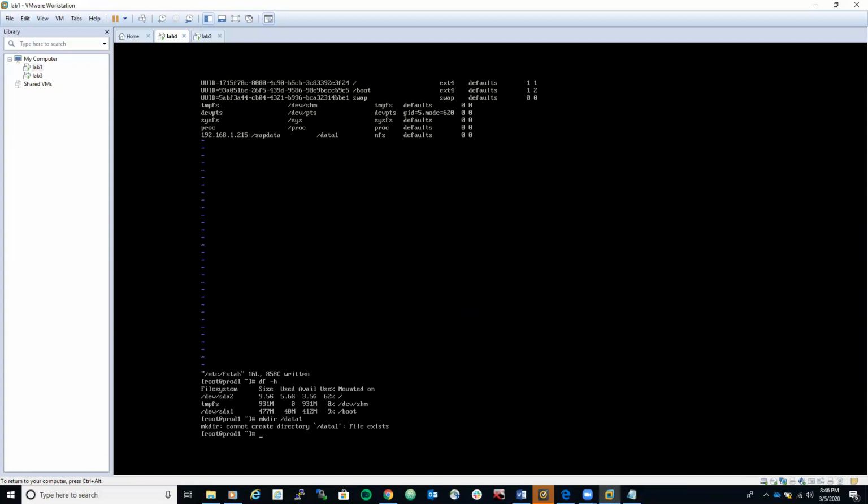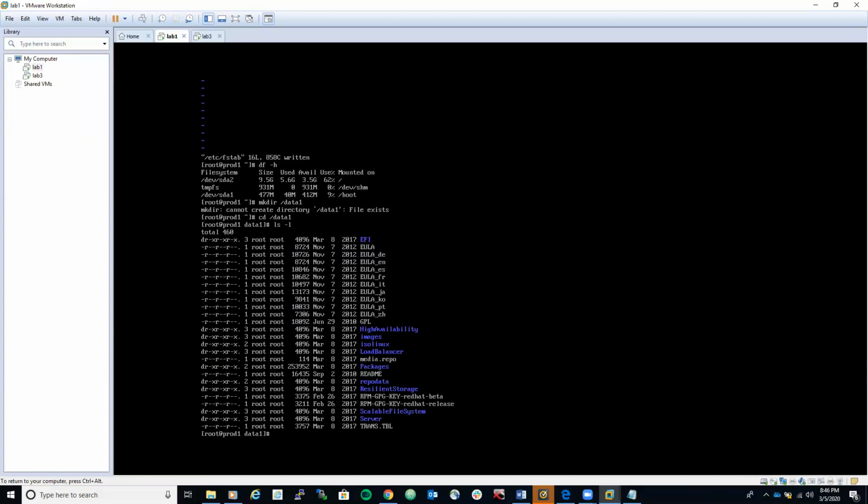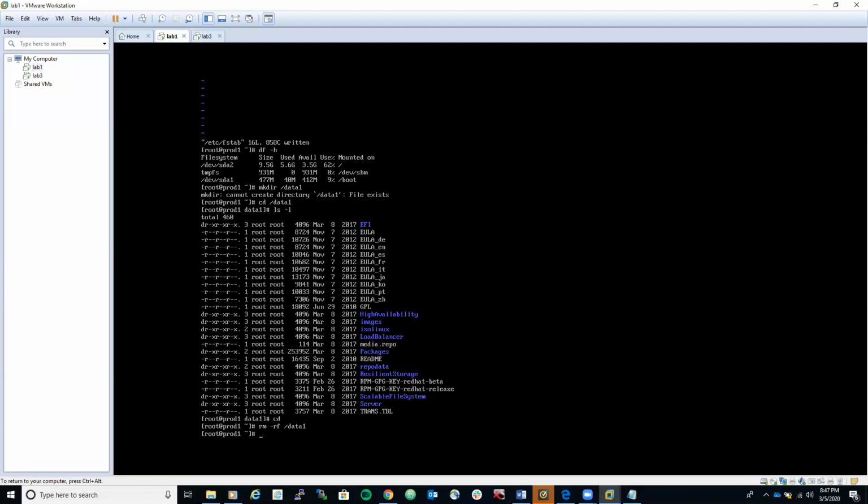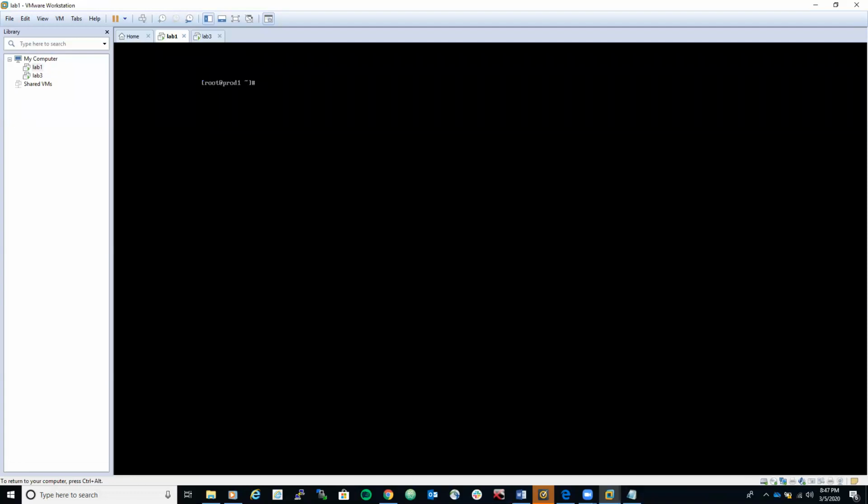Data 1. Okay, it tells me data 1 file already exists. Let me see if there's anything in it. Okay, it looks like we have a bunch of stuff in it. I'm going to remove data 1, rm -rf data 1. That was already created on this system already. So now we don't have data 1 on this system at all. So mkdir data 1. Now we have data 1 created, and now we want to mount data 1. We have our contents inside of fstab.